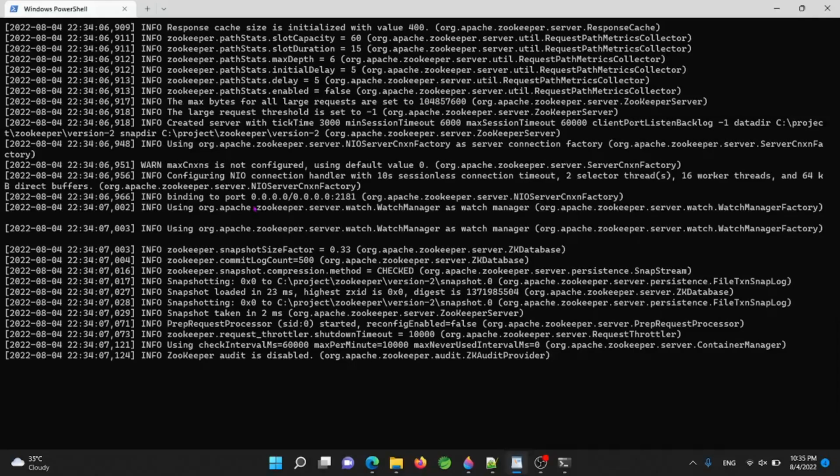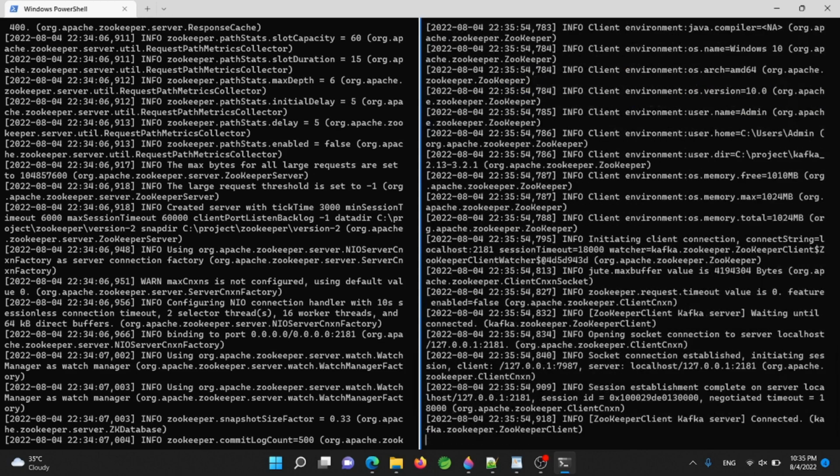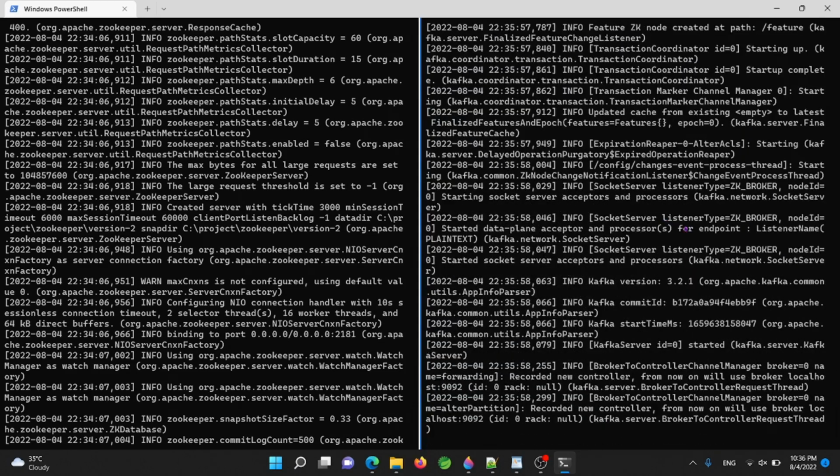Copy this, open terminal, and let's divide this terminal in two parts like this, and then go to the folder, run this command. Okay, so the Kafka broker is also started.